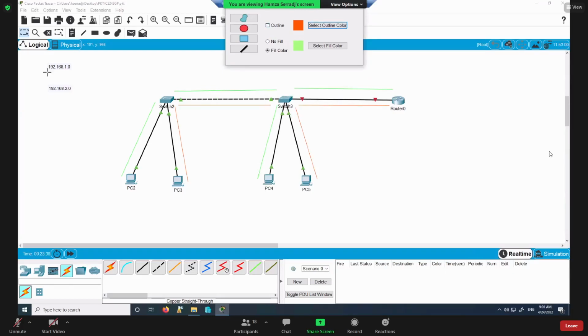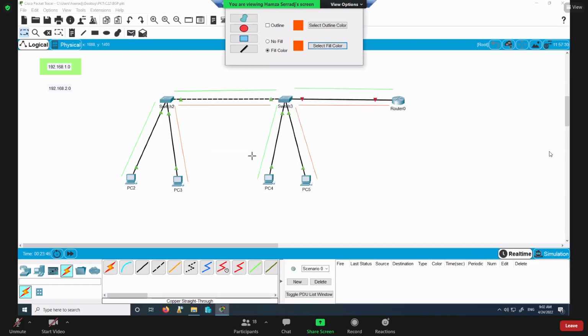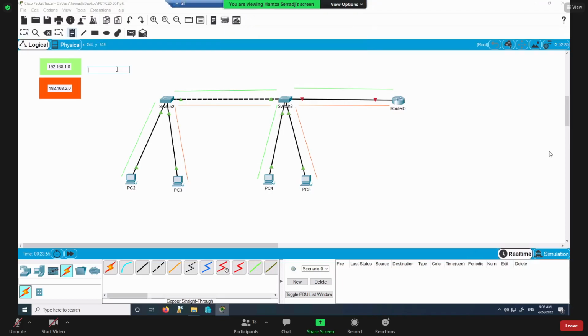Okay, this is my green. And this is our red. Let's say this one is going to be VLAN, whatever, 10. This one is going to be VLAN 20. There you go.